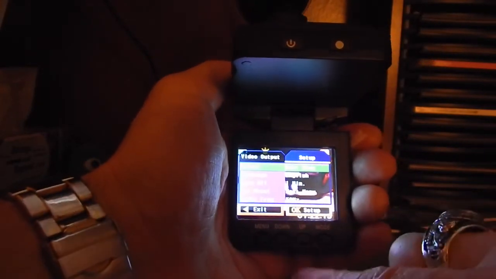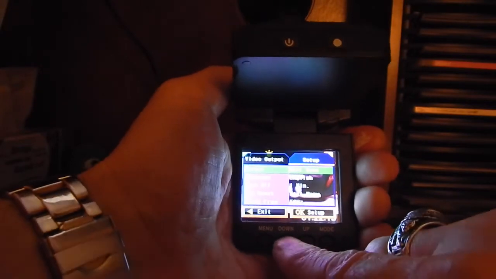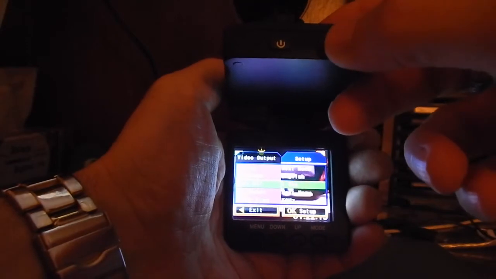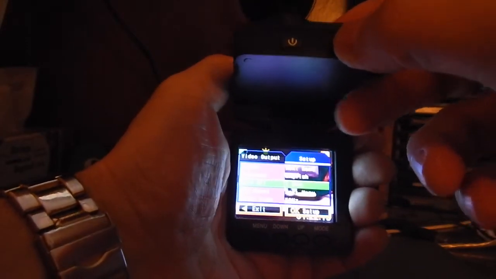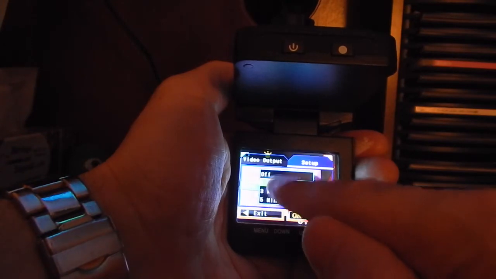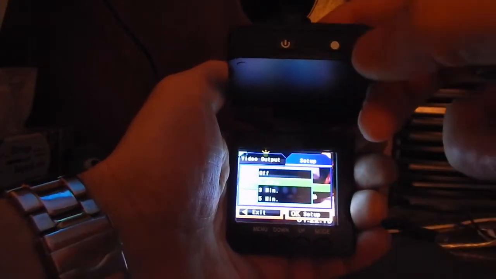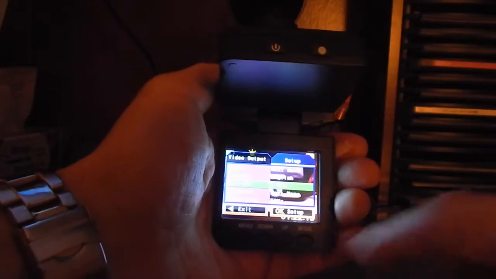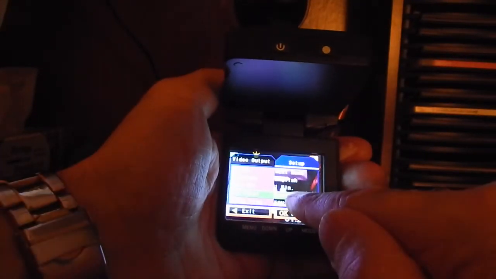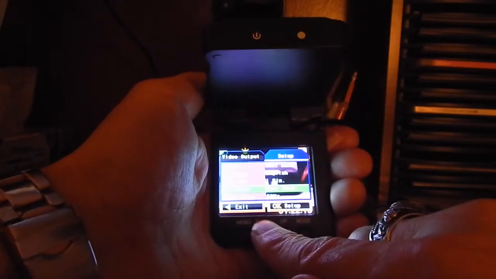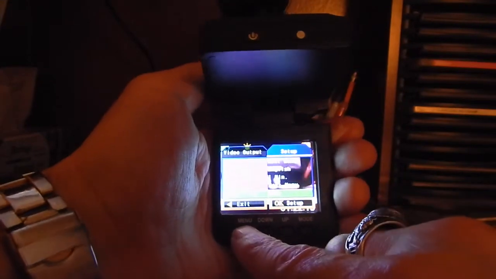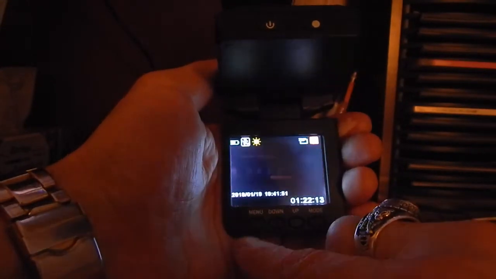Language, English, auto, off. Now this means once you've turned the car off, the camera goes off in 1 minute, 3 minutes, 5 minutes, or I'm going to leave it at 1 minute. So press enter again. System reset, this resets everything to factory, and so on. So to exit the menu, just press menu again.